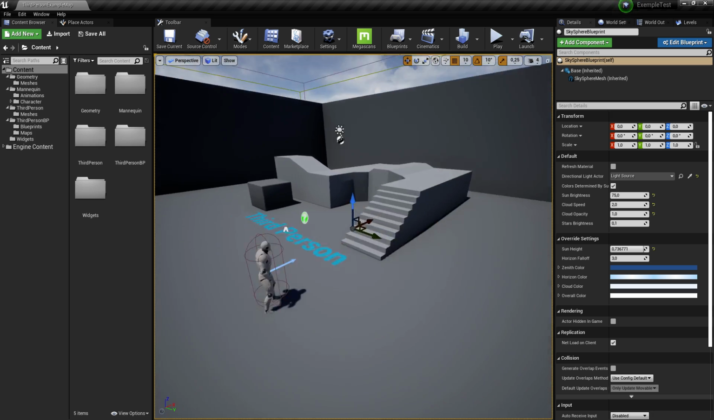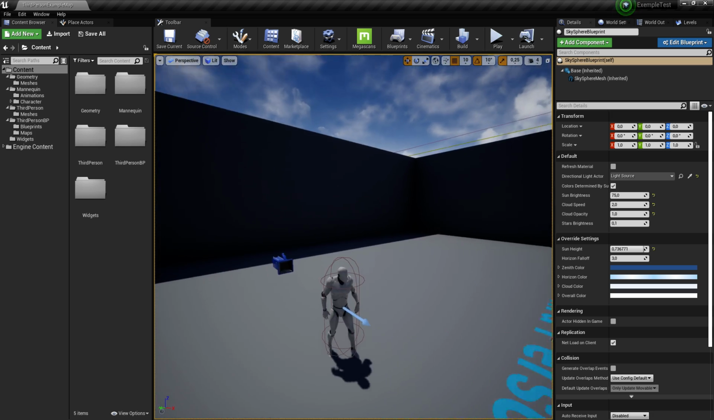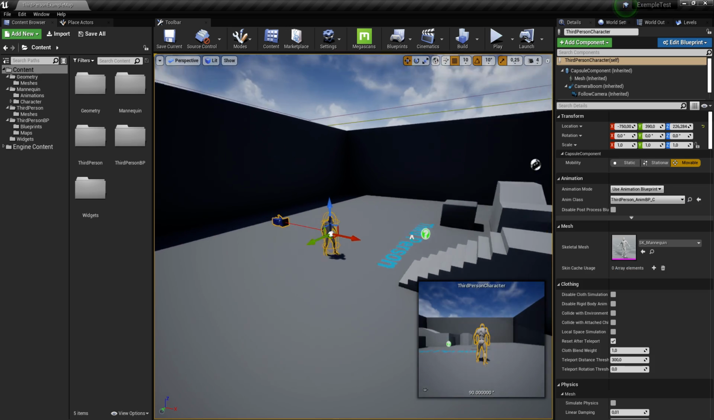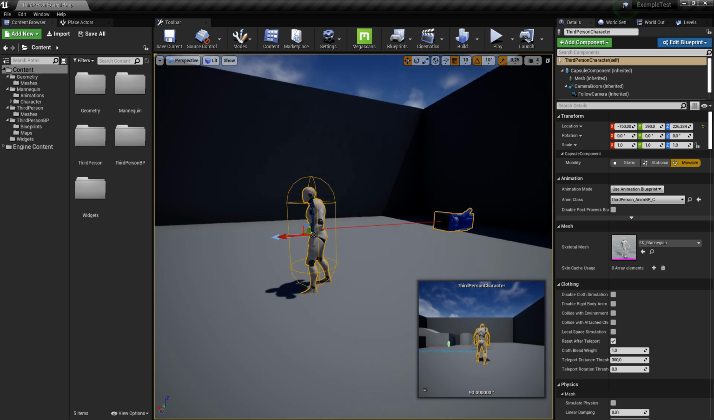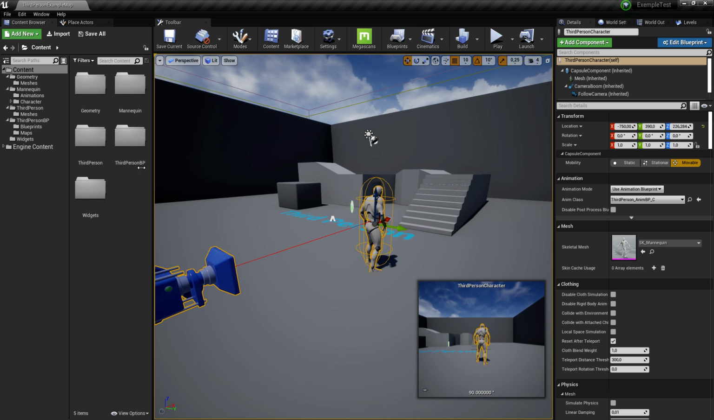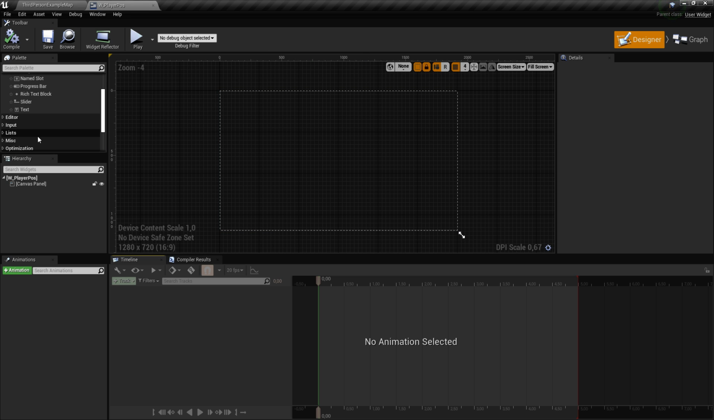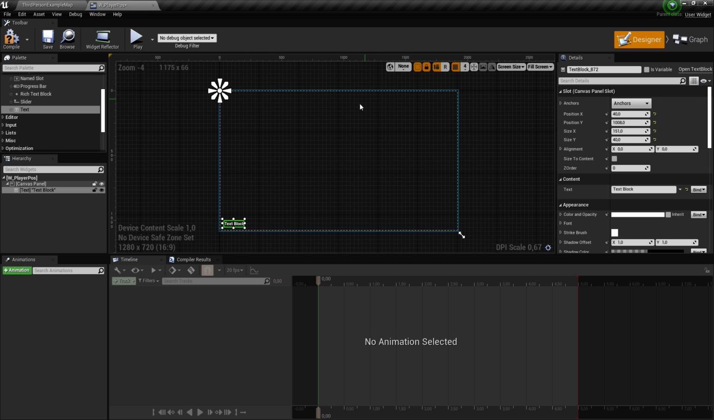So now that we know how to display information on the screen, we can now proceed to display player information on the screen using widgets. Okay, so I have my player position widget here. The only thing I need is a text.